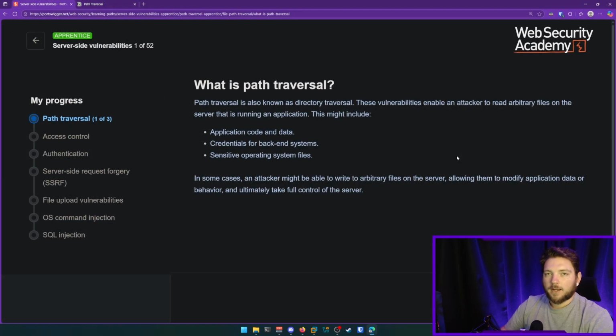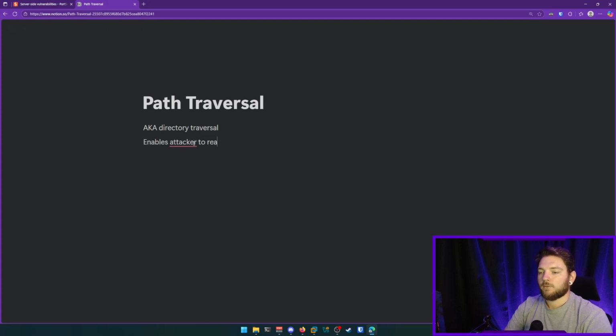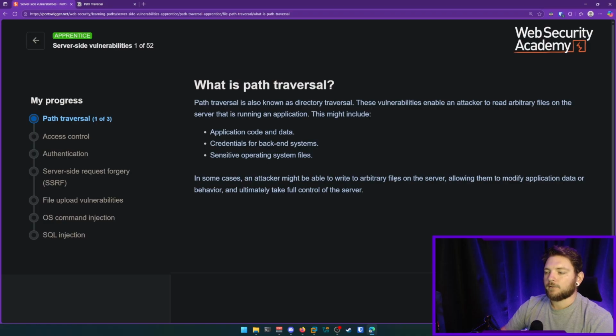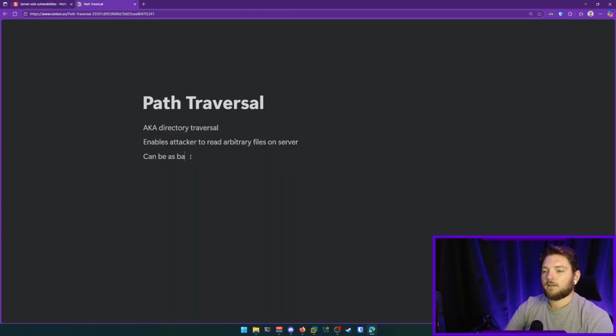And then, of course, we want to actually write down what the vulnerability allows us to do, right? So it enables an attacker to read arbitrary files on the server. Okay, so: enables attacker to read arbitrary files on server. And then finally, in this final clause here, it can be as bad as RCE, remote code execution.